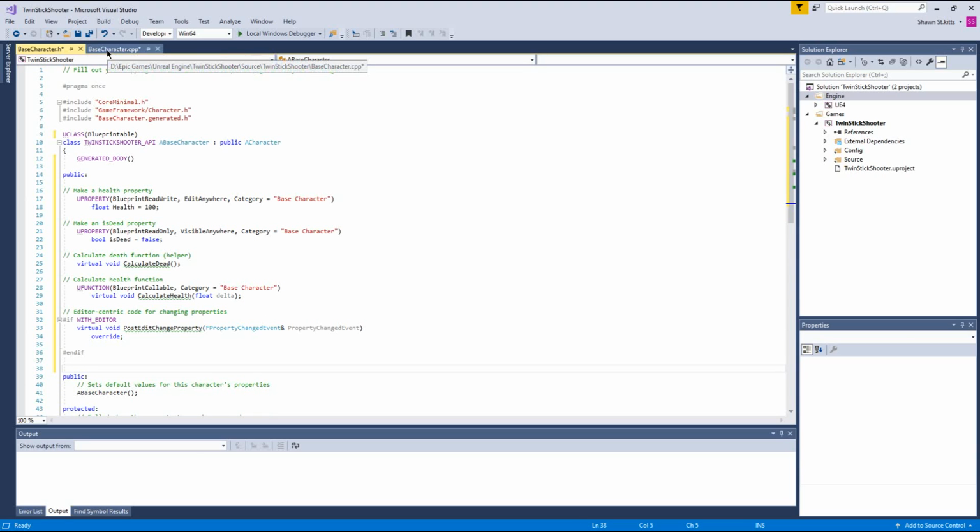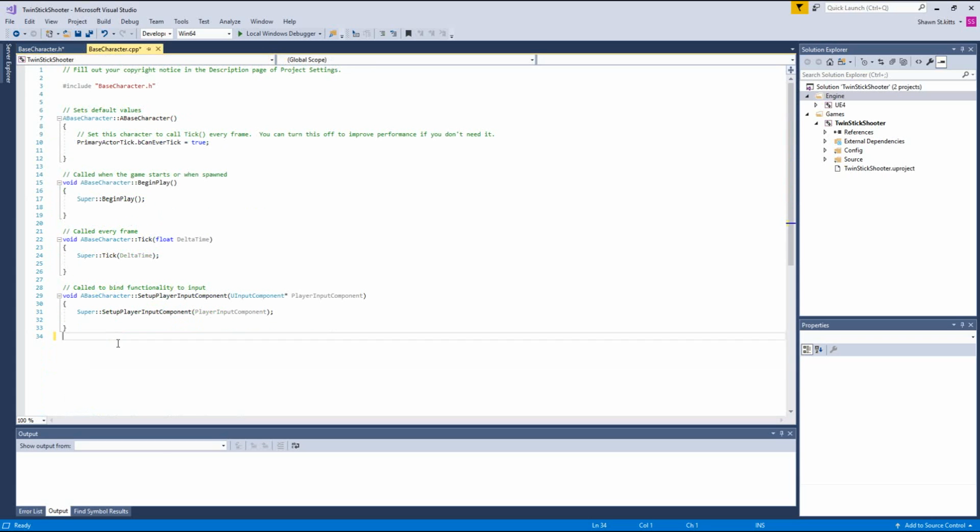Now we're going to move on to our .cpp file. You can add everything below. We'll need to add the following to what we just put into our .h file. We need to implement calculate health.